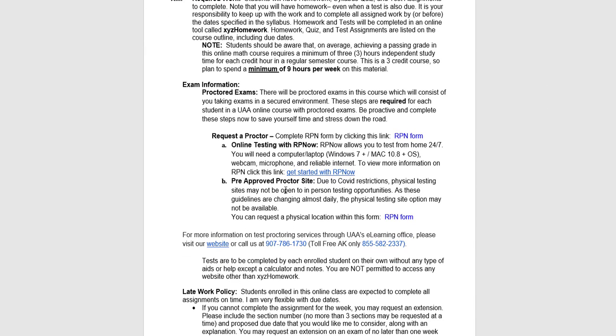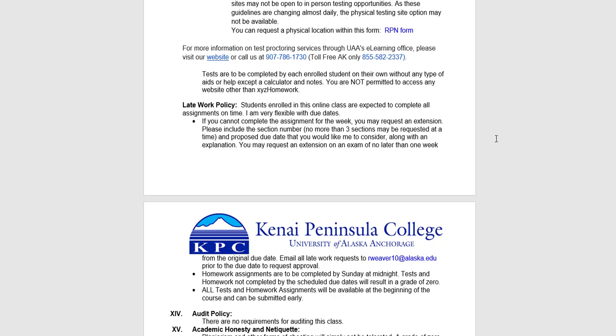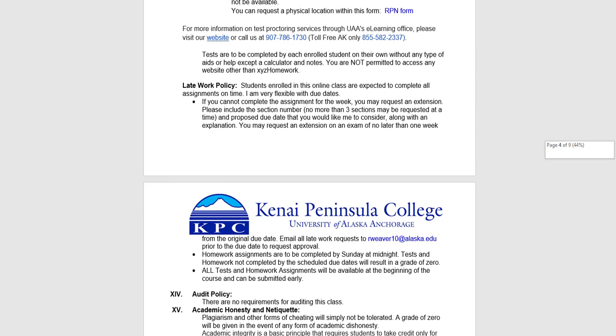Proctored exams. This is more information about taking you to those links, the RPN form. This is just information on getting started with RPN, the different criteria and items that you need. You'll need a webcam and microphone and things such as that. It lets you know on that website. All tests are to be completed by you on your own without any type of aid. No help from a person, no help from the internet. You can only use your calculator and your notes. And you can use all your notes, and that includes your homework.